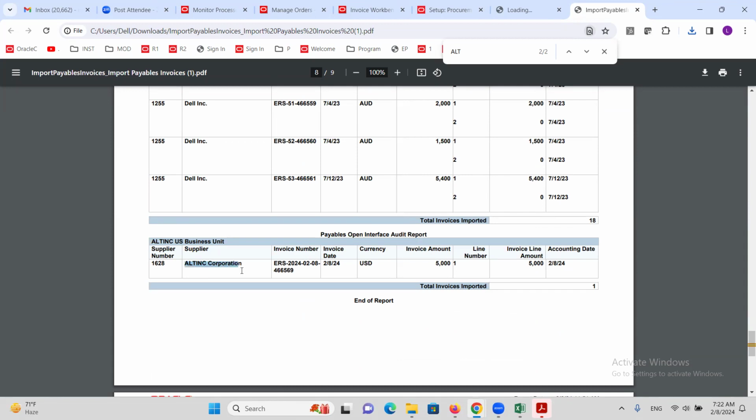Alt INC Corporation. So this is the invoice number the system created. Amount is 5,000. This is our invoice number. It starts with ERS, evaluated receipt settlement. So suppose you are not getting the invoice. The supplier may take some time to send the invoice, but meantime you want to pay. Supplier may give an invoice. On what basis do you pay? Based on what you received.